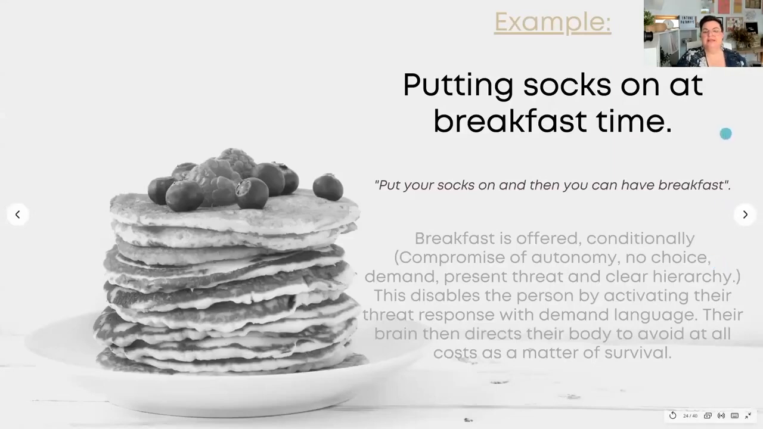Okay, so here's an example of indirect language. Traditionally or conventionally as parents, this is what we've been taught to do. We want our children to put their socks on at breakfast time. "Put your socks on and then you can have breakfast." So breakfast is offered conditionally. This is how we've been taught.